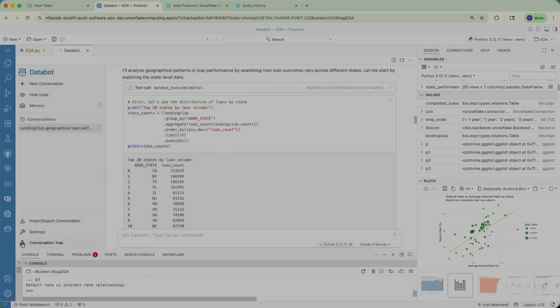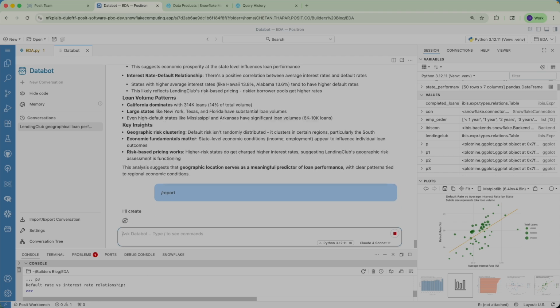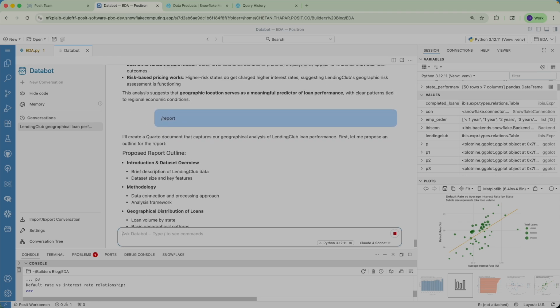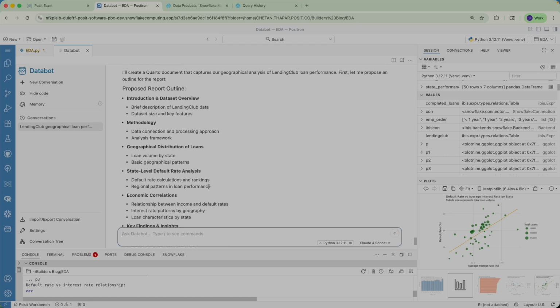And so at this stage, I'm like, okay, I want to make sure that this is reproducible. Maybe I share it with my peer or just share it with myself for posterity. So that's where I can use something like slash report, which is going to create a Quarto file, which is reproducible, where I have all of my code. And before it does that, it actually provides a report outline because this is the actual output. So it wants to make sure that the plan is something which makes sense to me.